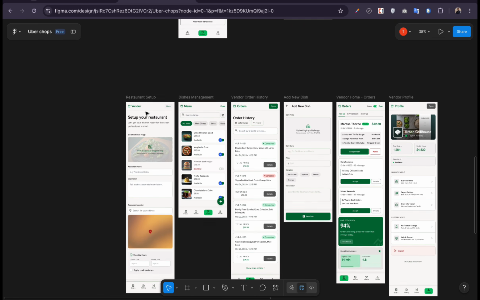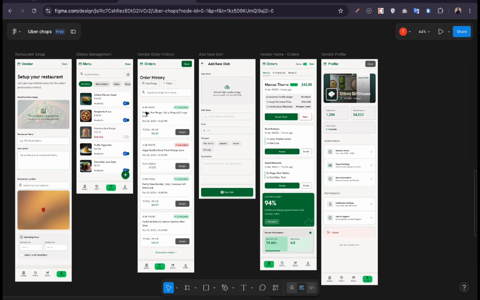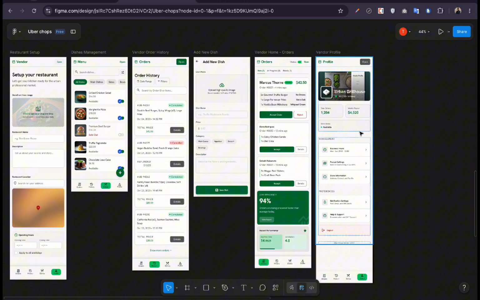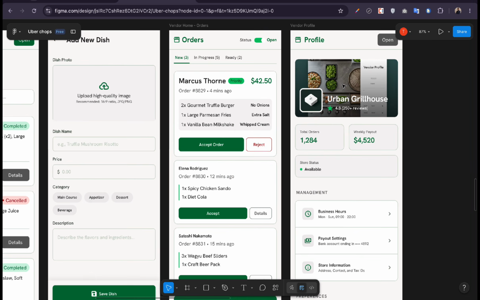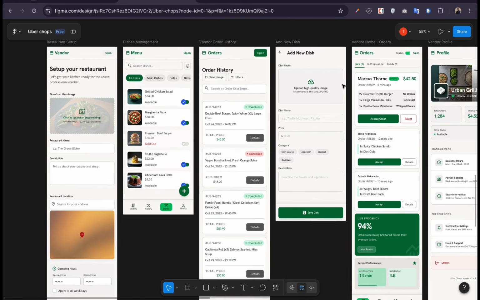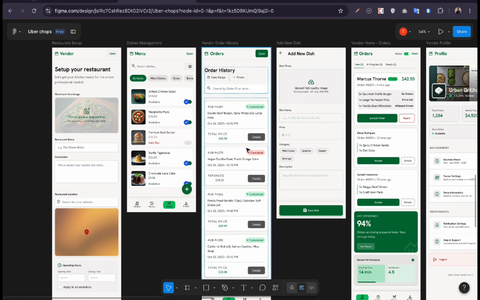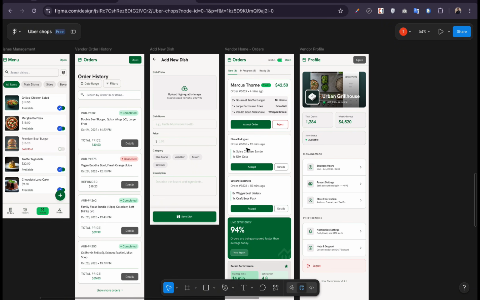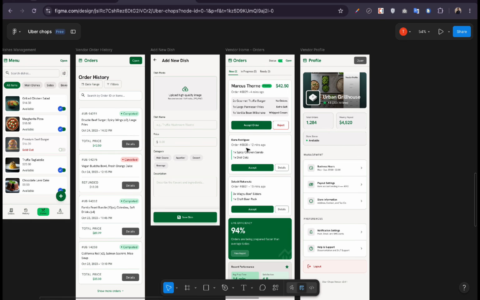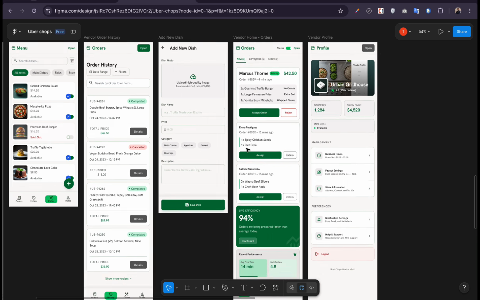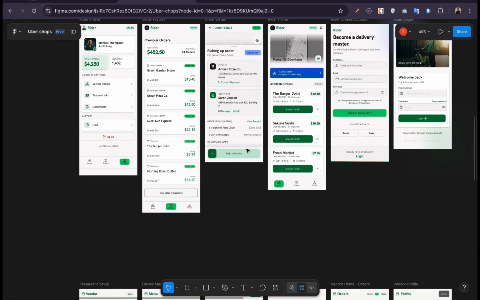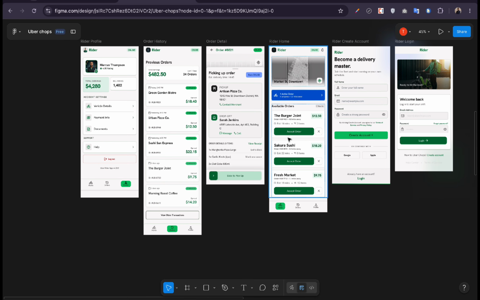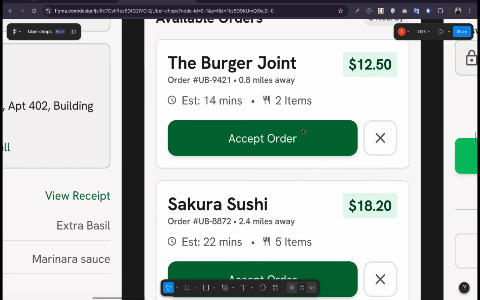Also, this is the restaurant, like the vendors app. Just a few screens they use to create their dish, create their restaurant, see orders, previous orders, and accept or reject them, update the order from accepting your order to preparing your meal. Your meal is ready, and then the rider can then accept or reject an order.